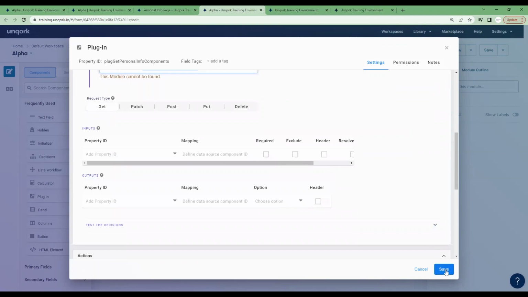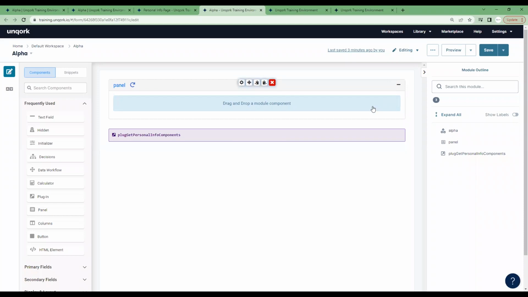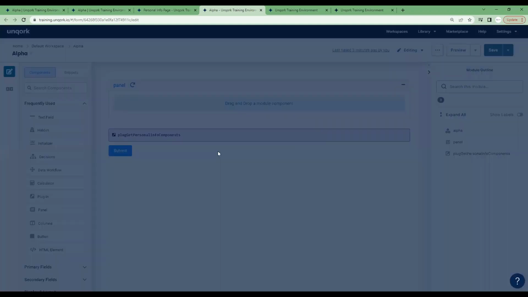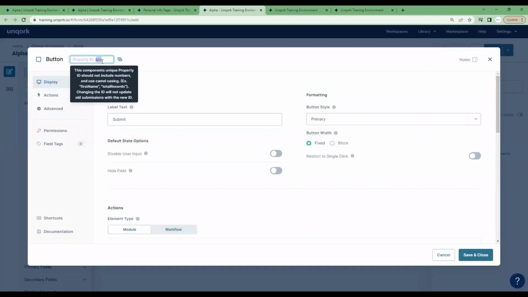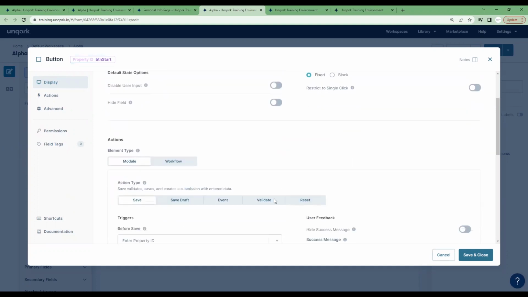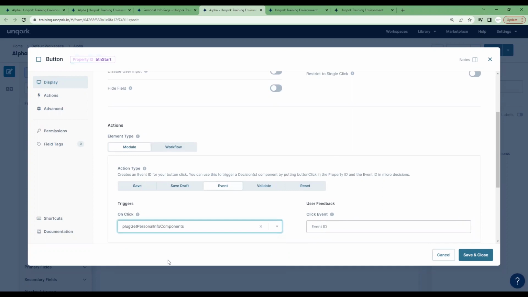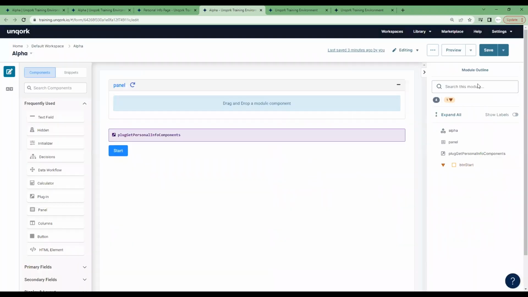Here we'll first show what components we are getting, and then we will see how to process that. This is the plugin I have created. To trigger that plugin, let's create a button here quickly. Let's give the name as PTN start, and here I will give the label Start. In the event I will write the plugin which I want to trigger, which is plug get personal info components. Save and close. I will save this. Okay, so let's preview this module.